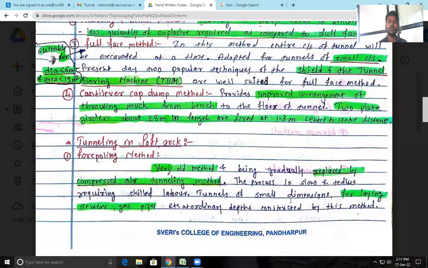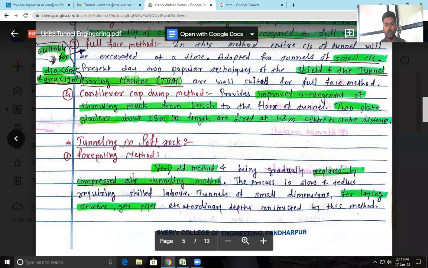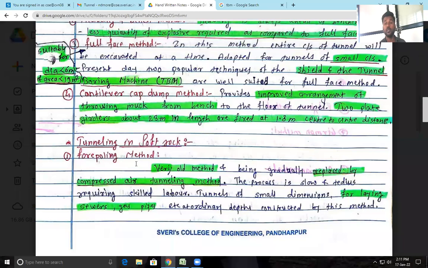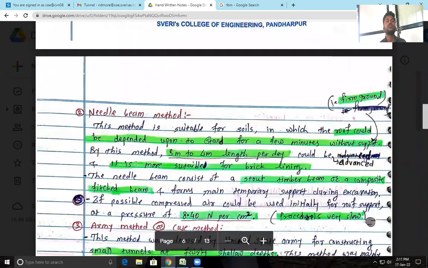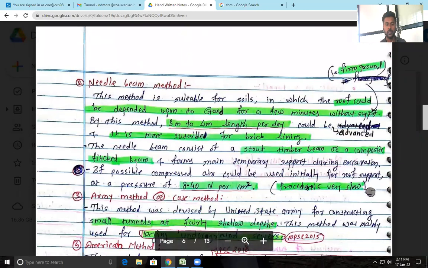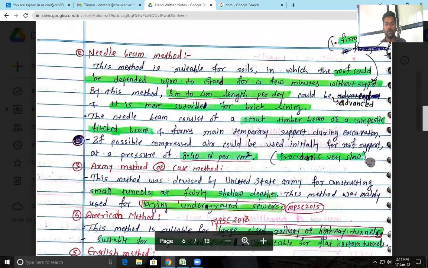Then next is the tunneling in the soft rock. What are the methods of tunneling in soft rock? The first is the pore polling method. It is a very old method and not used nowadays. Second is the needle beam method. Third is the army method, or it is also called the case method.